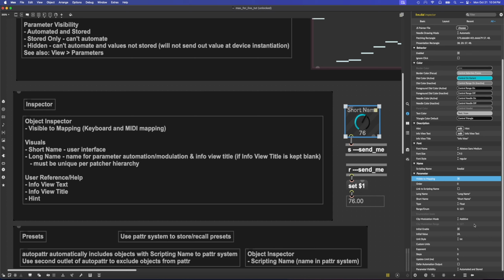You can also change some of the visual aspects of the dial. Under short name, this is what's going to show up in the user interface. So I just wrote down short name. That's what shows up in the text here. There's also the long name, which is used for automation and modulation in Ableton. So when you go to those menus, that's what's going to show up as the name.